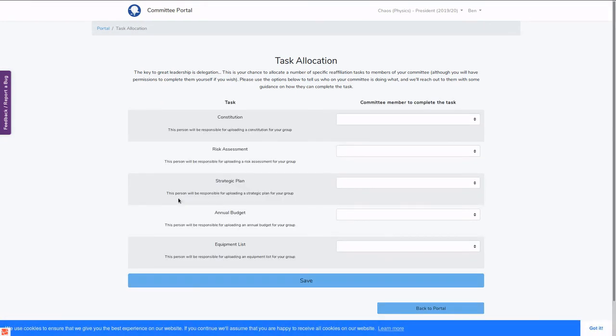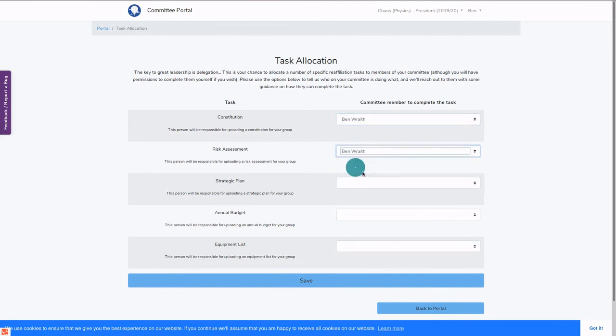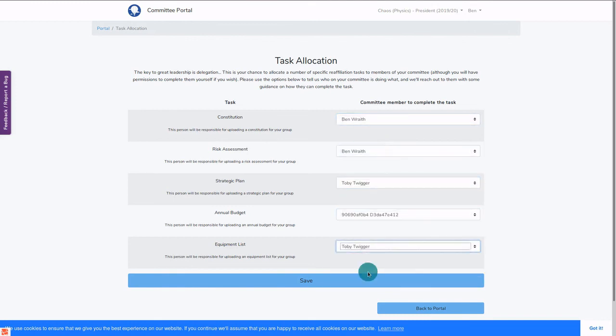On this page, we see a list of tasks that must be completed for reaffiliation. We also have the option to assign a committee member to each task. When we click Save, we will be taken back to the landing page, but in the background, each committee member will receive an email letting them know their responsibilities for reaffiliation. It will also give us the permissions on the portal to actually carry out the task.